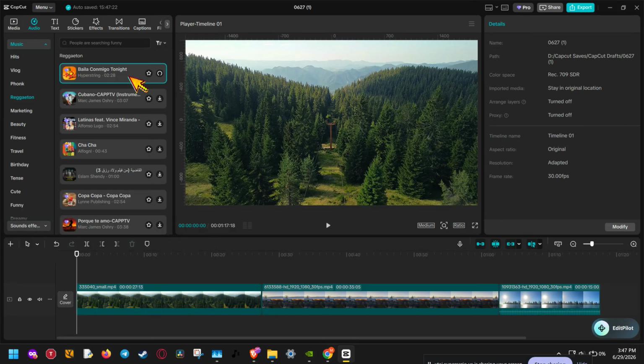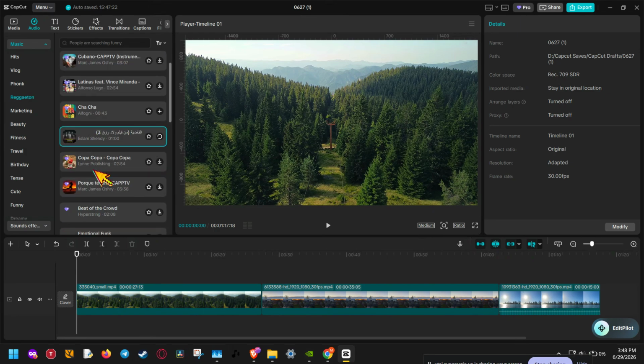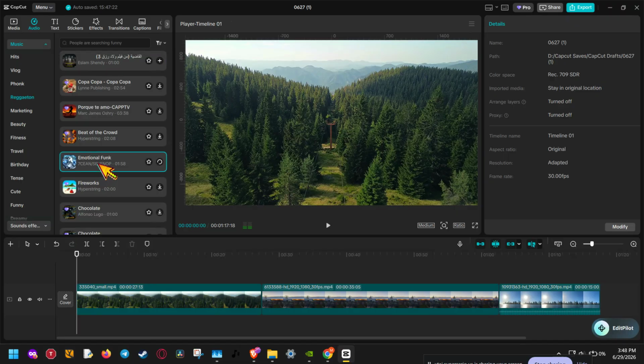As you browse, one very important thing to watch for is the Pro tag. If a track has a Pro label, that usually means it is not part of the free library and may require a paid plan or extra licensing. So if you want to keep things free, stick to tracks without that Pro tag. Once you find a song you like, you can either click the blue plus icon or simply drag the track down into the timeline right beneath your video.